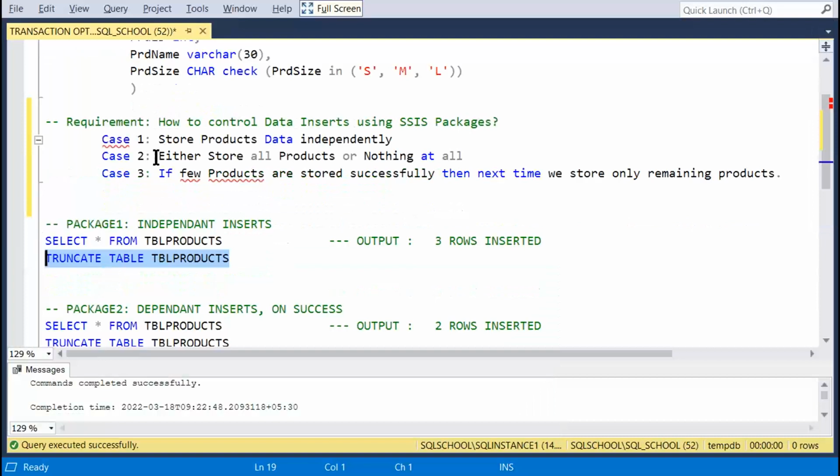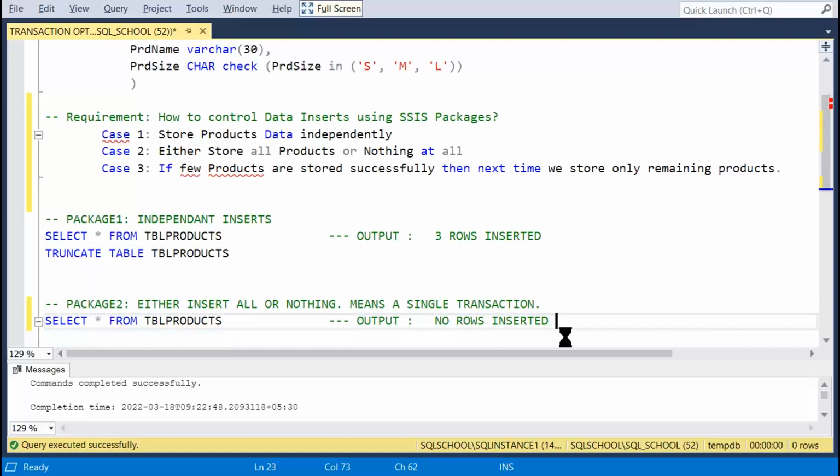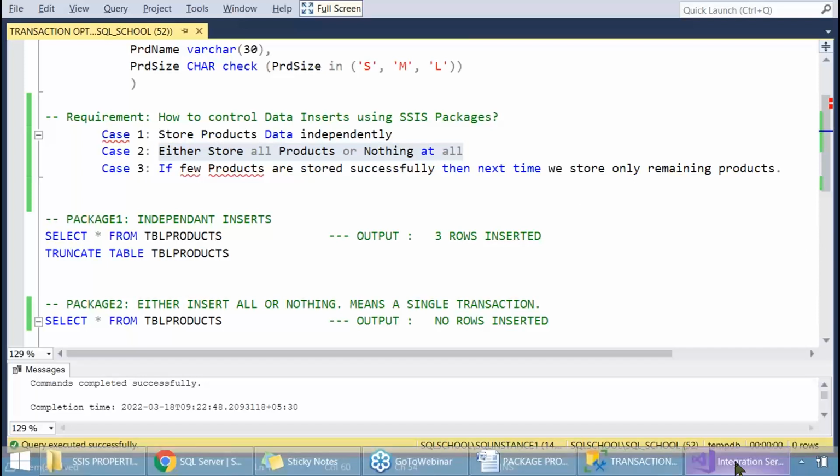Second example, here it is: either store all data or nothing. Here it is, package 2, either insert all or nothing, which means a single transaction. Output will be no rows. Let's see, either all or nothing. That's our second requirement: store all products or nothing. Let's see back.